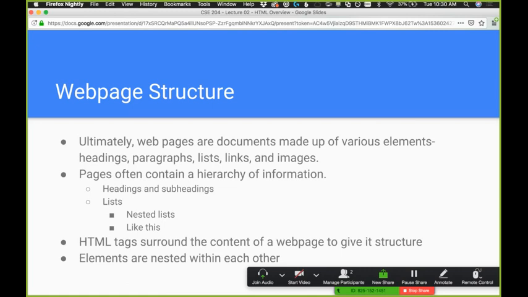So again, the HTML tags go around our content. You could think of it as just pure text, and then you're adding information to it to provide that structure. We can also nest elements within each other. So you can have a paragraph that has a link inside of it or whatever, lists with nested lists. So elements can be contained inside of each other.